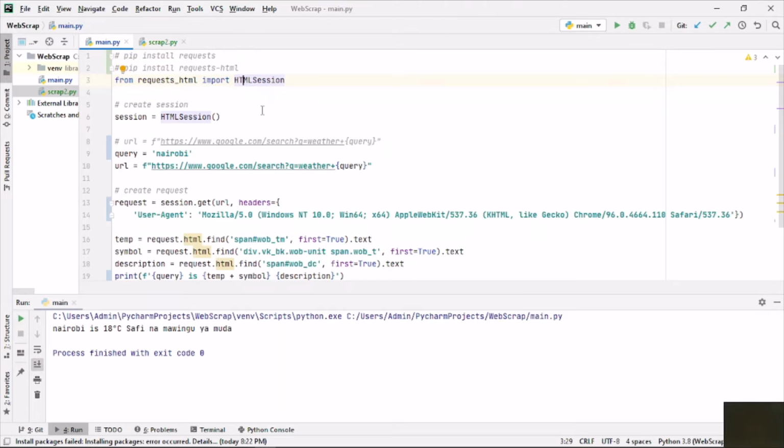Now to access the temperature like this, I'll have to inspect, and then I find that the temperature 18 degrees Celsius is inside a div class and a span class. The span has a class of wob_t and wob_t q8 u8x and an ID of wob_t.